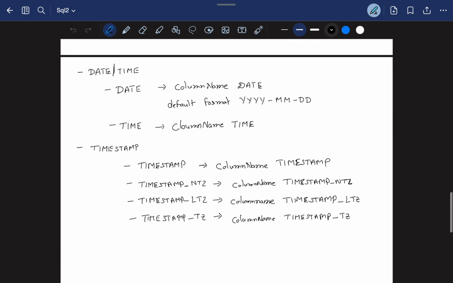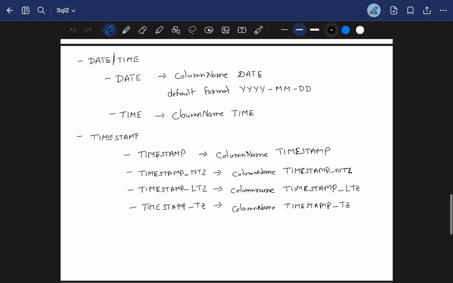When it comes to date or time, you have a date, which is a normal date as it follows in Snowflake. The default format of the date is YYYY hyphen MM hyphen DD. And you also have a data type called time, where it can store only the time in terms of hours, minutes, and seconds.